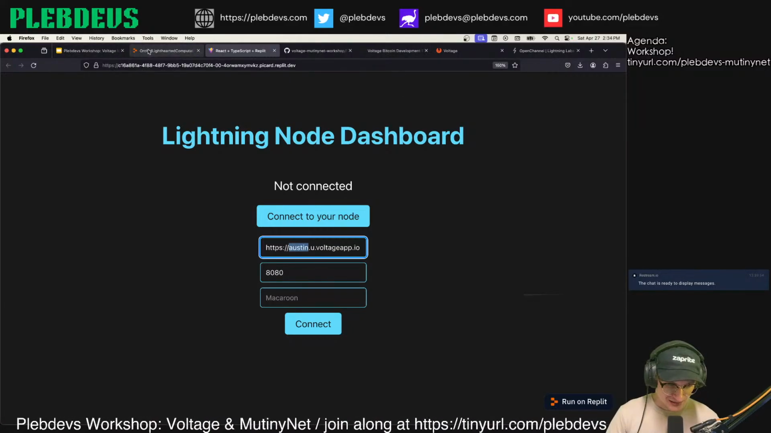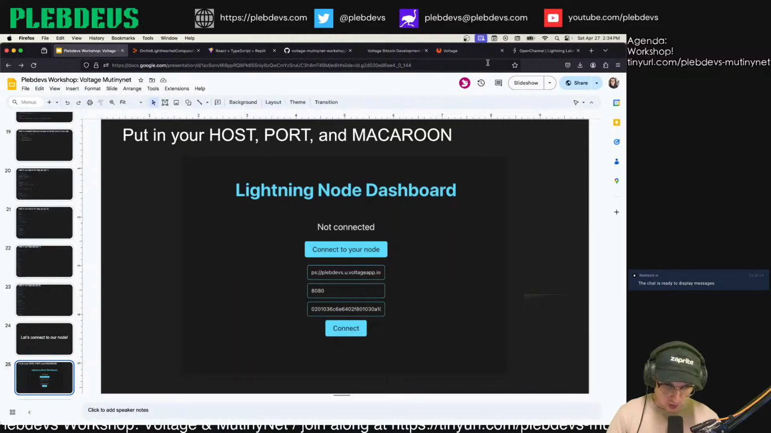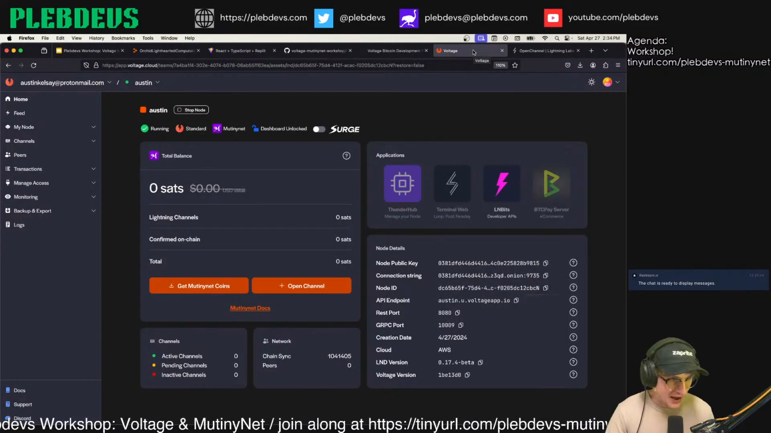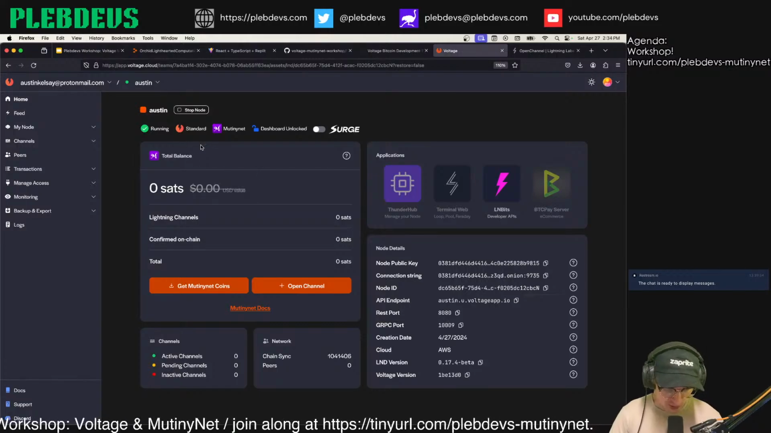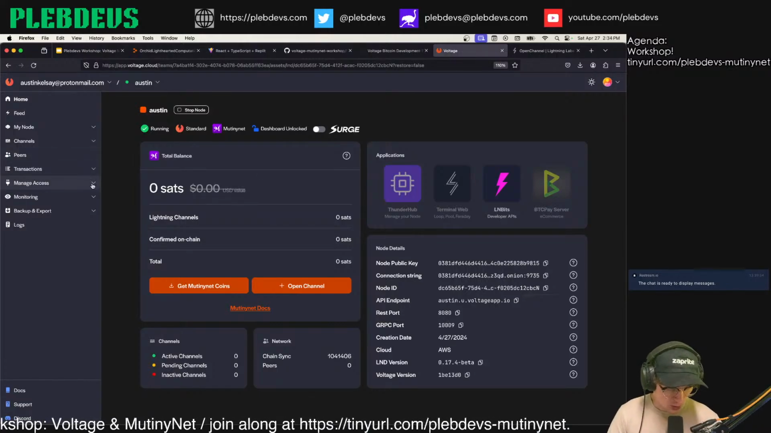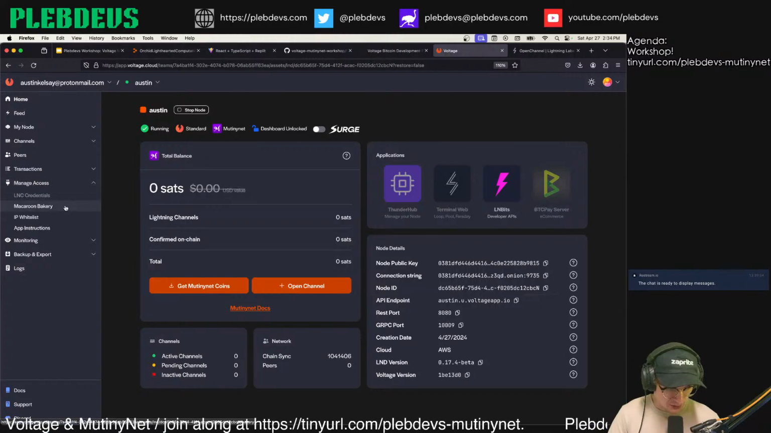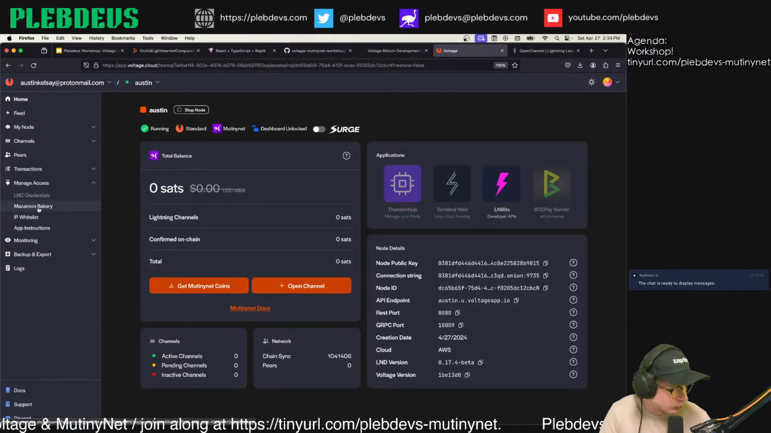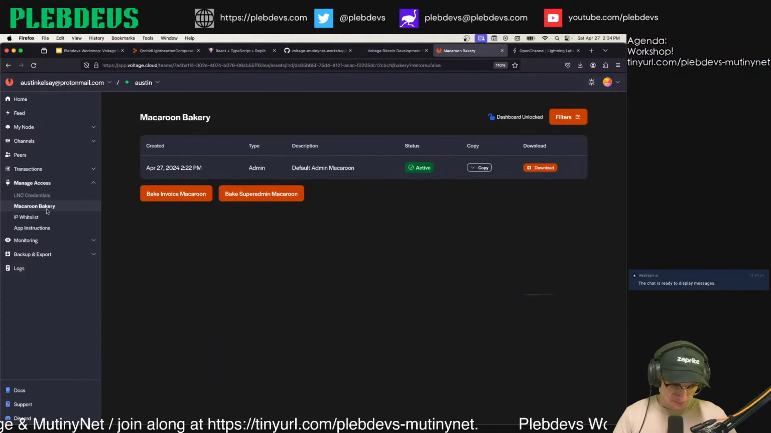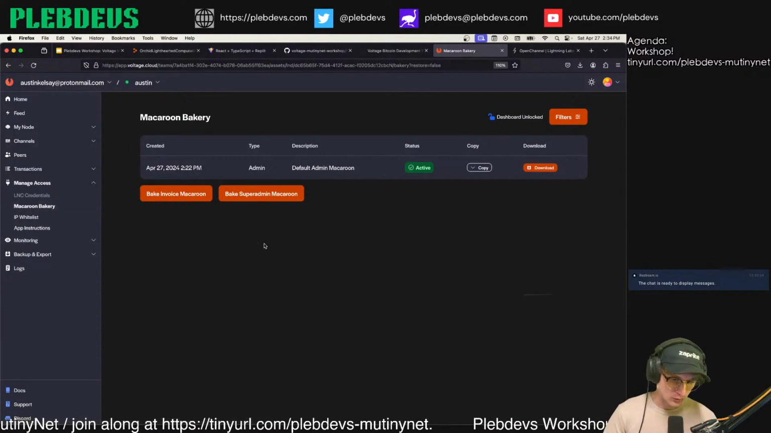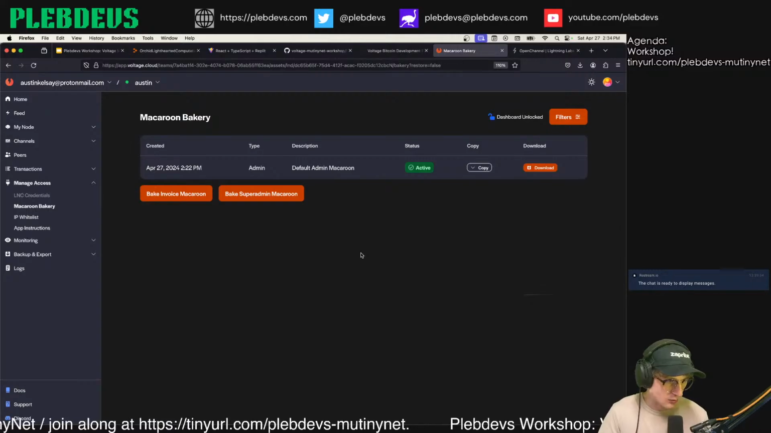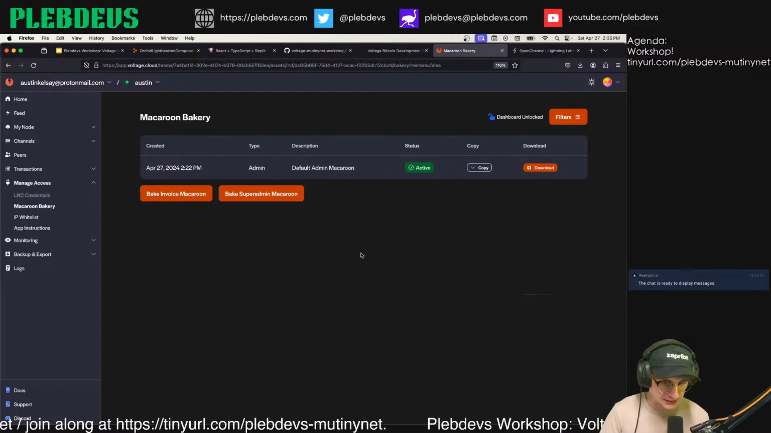And next, we need to grab the macaroon, but where do we grab the macaroon from? We're here on the home page with our new MutinyNet node. We can go into this side tab here, Manage Access, and open it up. There's this tab called the Macaroon Bakery. And so what is a macaroon? A macaroon is just an authentication token for LND specifically.